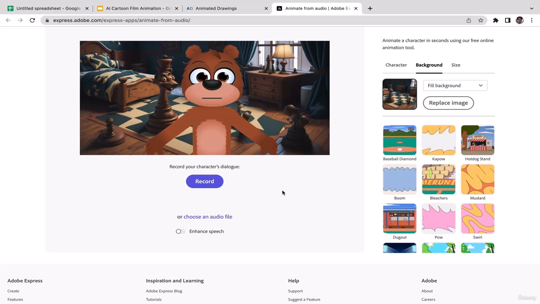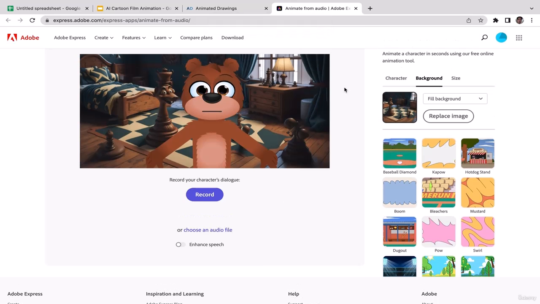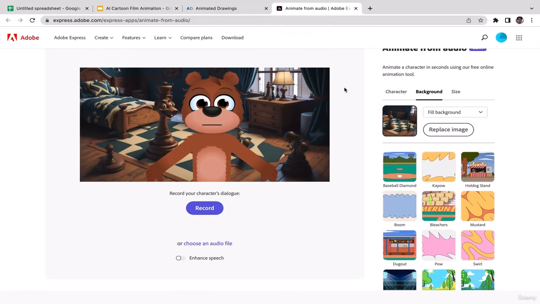upload your MP3 file. So if you remember in the previous video, we already converted our content script to an MP3 file, right? So we utilized an AI text to voice generator. So we're going to upload that MP3 file here. And guess what? Adobe is going to animate this automatically based on the audio, which is cool, right? So you don't have to do the animations manually.